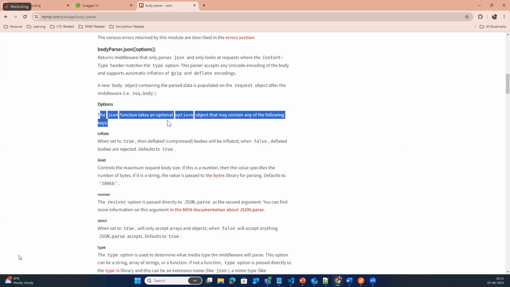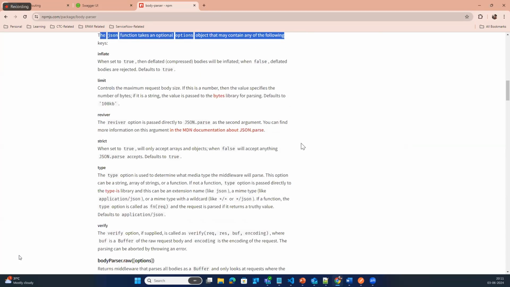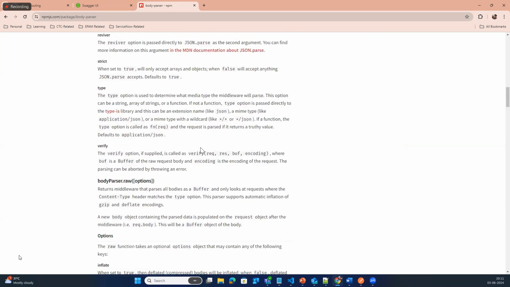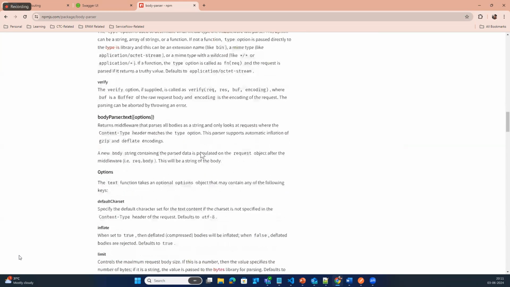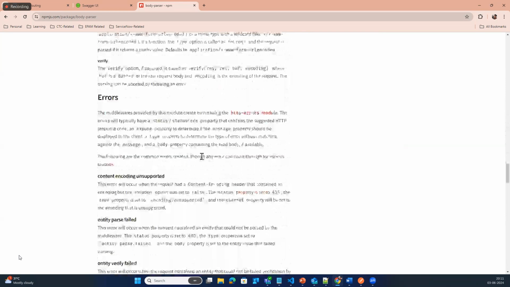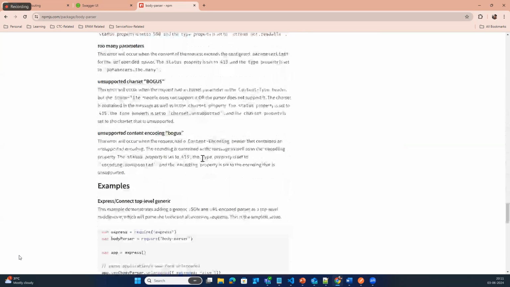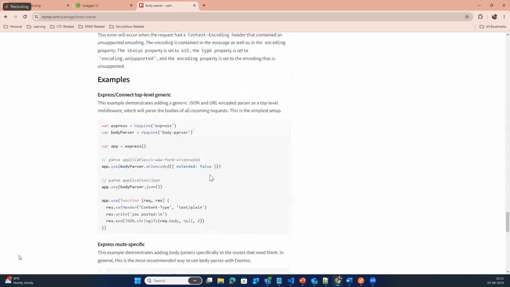The json function takes an optional options object that may contain the following keys: inflate, limit, reviver, strict, type, and so on. We don't need anything; we will go with the simple example. Then there is bodyParser.urlencoded, this one you need to use. It is something like app.use(bodyParser.json()).